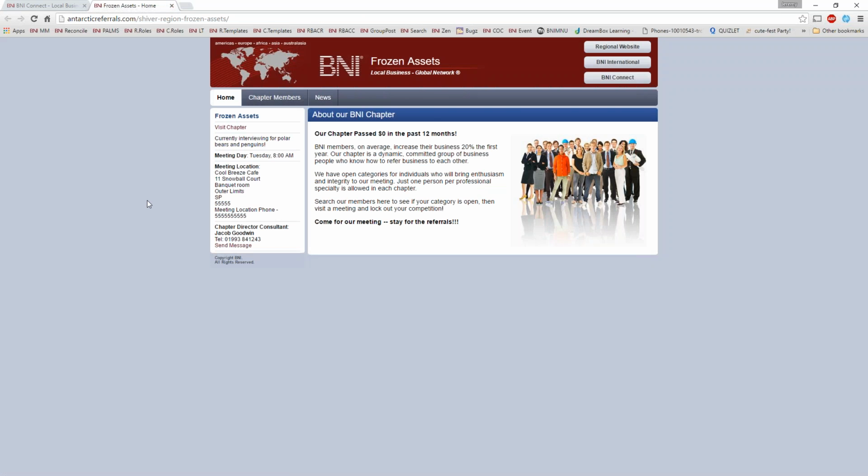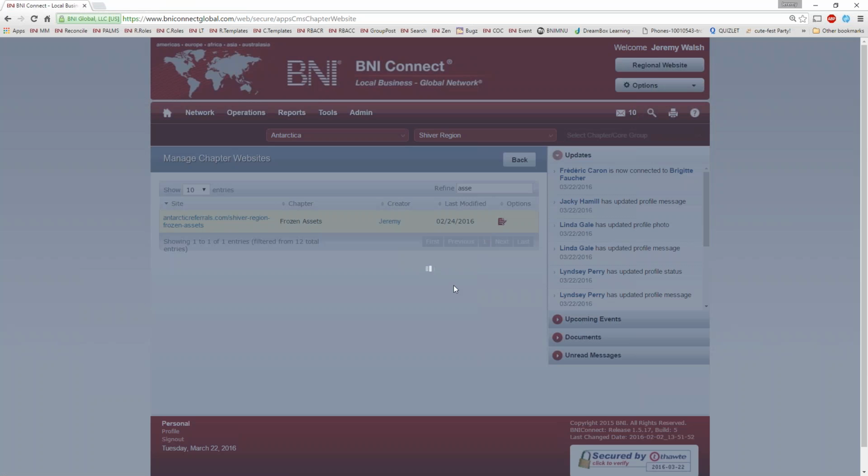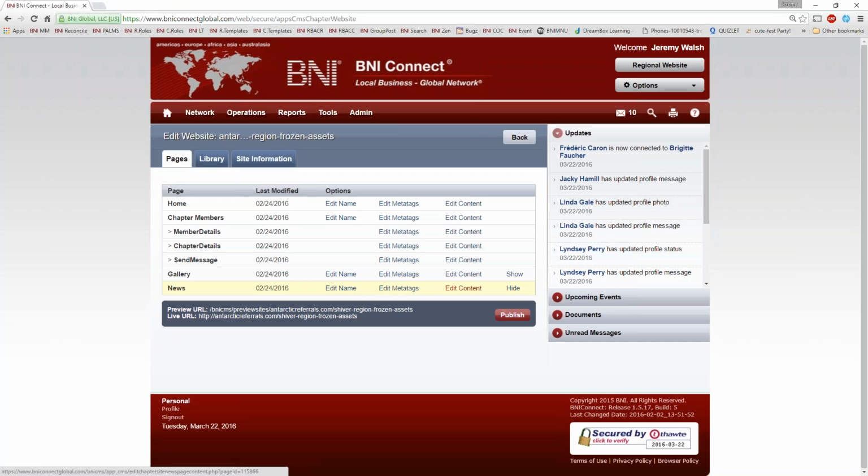If I want to just go out to the website, of course, I can click the link and that will open up a new tab. It'll bring me to the website. Otherwise, I can click this Edit button under Options, and this will take me into the editor. All right, once we're in the editor, you can see that it's broken into a couple of different tabs.